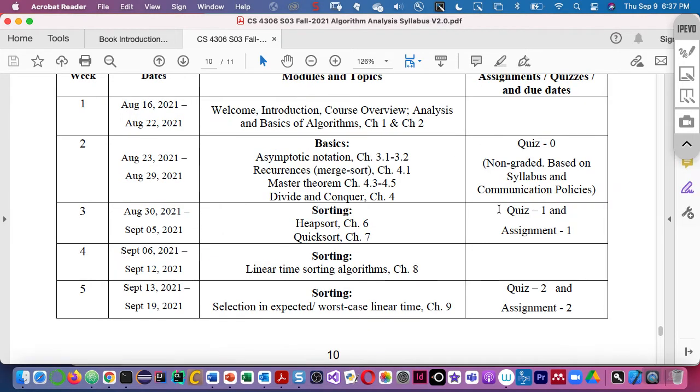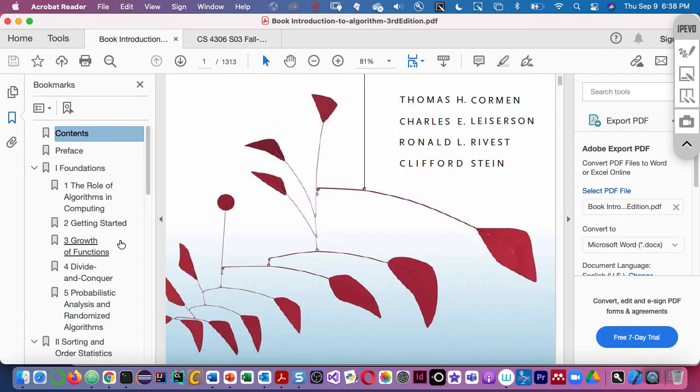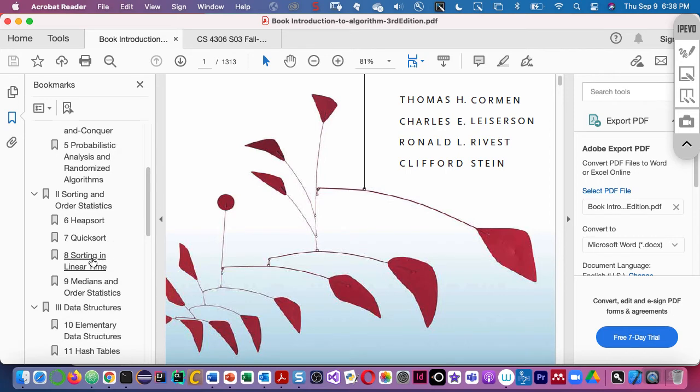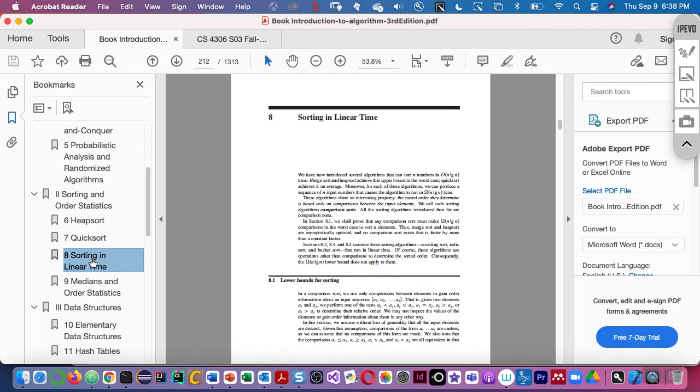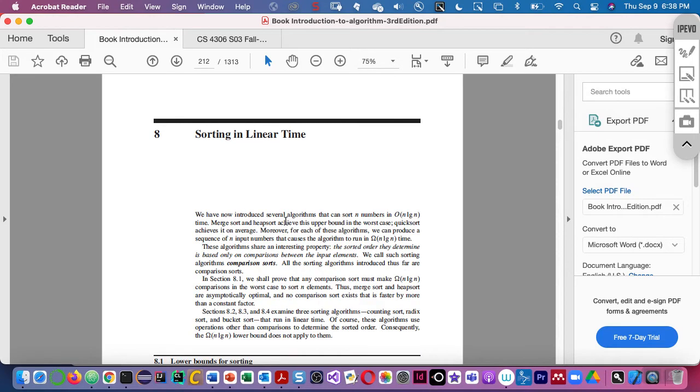We are at the end of week 4. We are discussing linear time sorting algorithms, right? In our previous lecture, we discussed the counting sort algorithm. We discussed only one thing. The counting sort algorithm is actually the base of many linear time sorting algorithms.